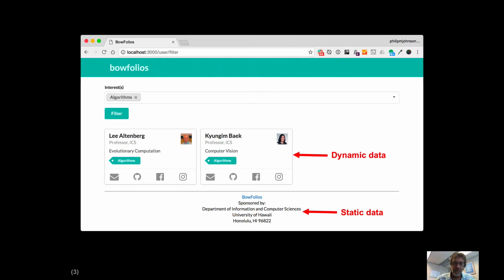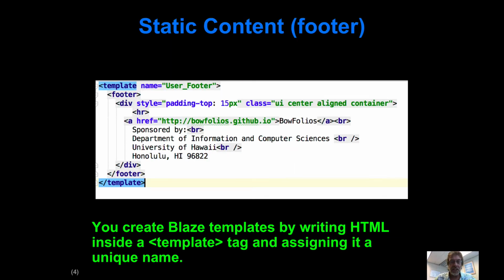On the other hand, the little cards with people's profiles, that's dynamic data because what will be displayed on this page is going to change depending upon how many people are in the system, what information they've specified about themselves and so forth. So that's the basic idea between static and dynamic data. Let's look and see how Blaze solves the problem.